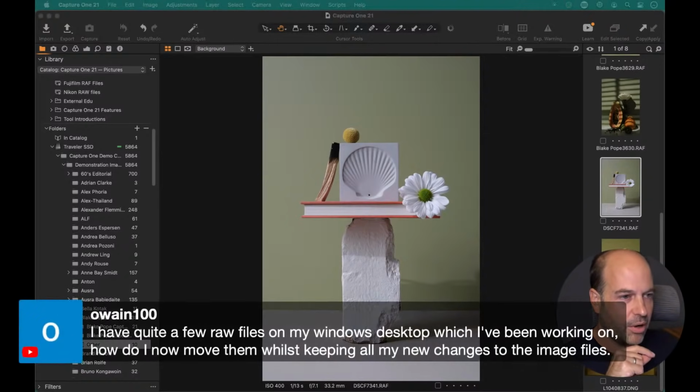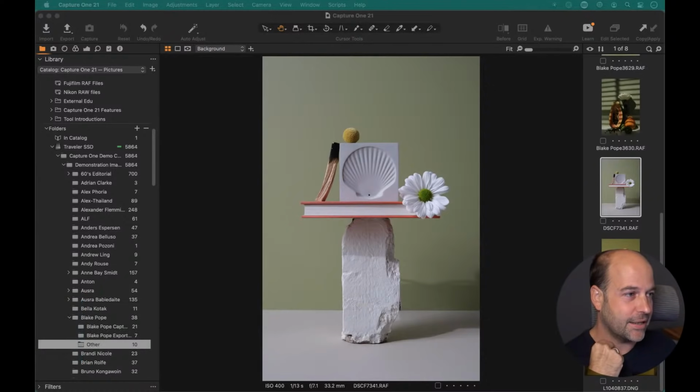So, a question from Owan. We're going to come to that, don't worry. I have quite a few raw files on my Windows desktop which I've been working on. How do I move those, keeping all the changes? The really important thing is that you do any move operations inside Capture One. That's super important.